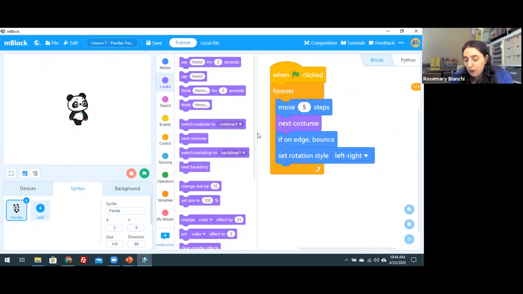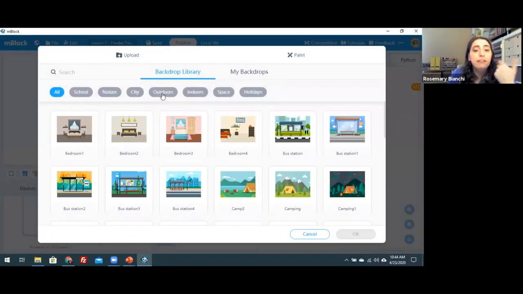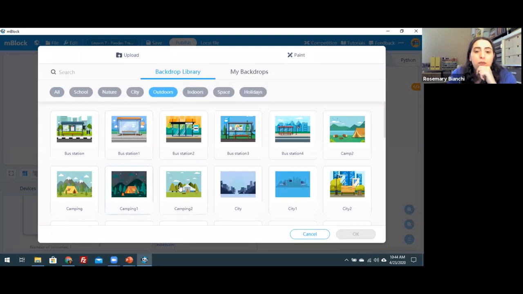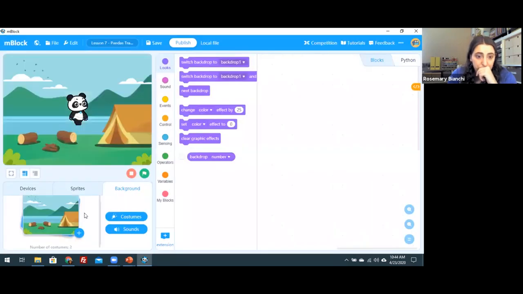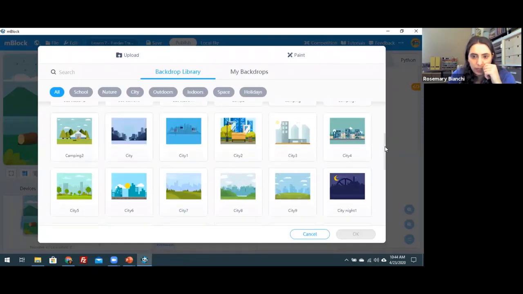Now, in order to program the backdrop changing, obviously we need to go pick some backgrounds. So I'm going to go to my background and add 5 different locations of where Panda has traveled, and you can select those. And I'm going to choose a few different places.